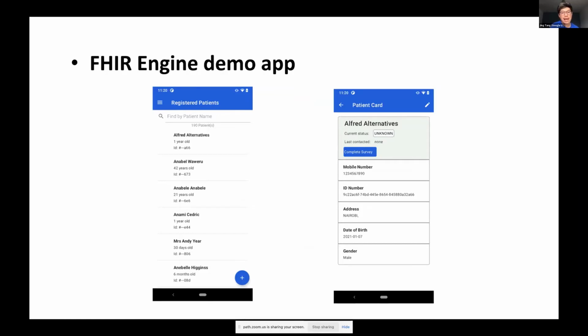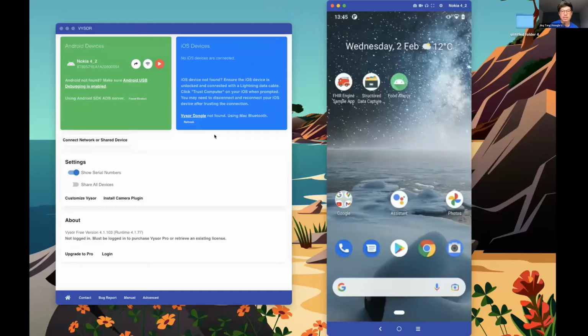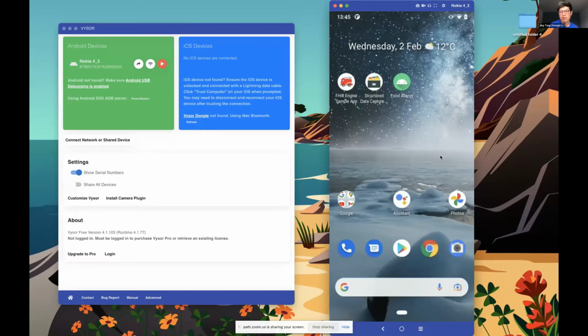We do have a demo app. If you have cloned the repository, you can just build the demo module in Android Studio, and that will create this app. For now, I just want to do a very quick live demo to show you what this demo app looks like. I'm just going to switch to my Android testing device here. I hope you can still see my screen. So this is my mirrored screen from my Android test device.